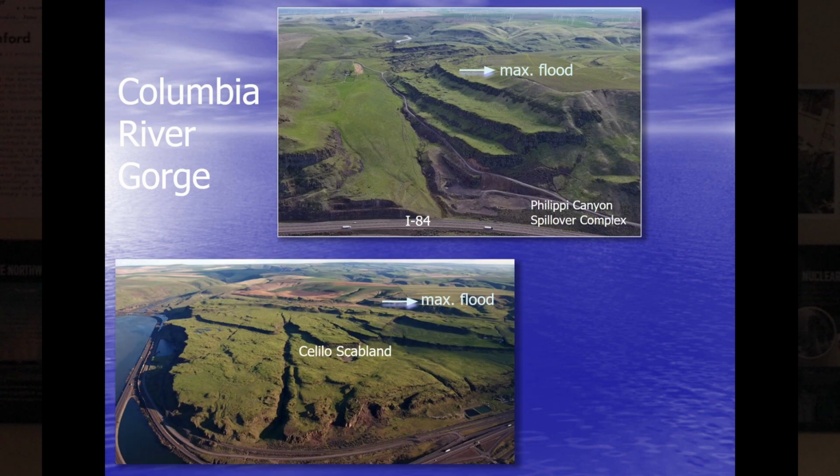Okay, here's another place I call Celilo Scabland, on I-84, same highway, on the Oregon side going down. I don't know how many dozens of times I drove down here going to Portland and looked up and saw this wall of basalt on the side. And it wasn't until I got a drone and I started driving around up in this area that I realized this is all scabland. It's in the middle of the Columbia River Gorge.